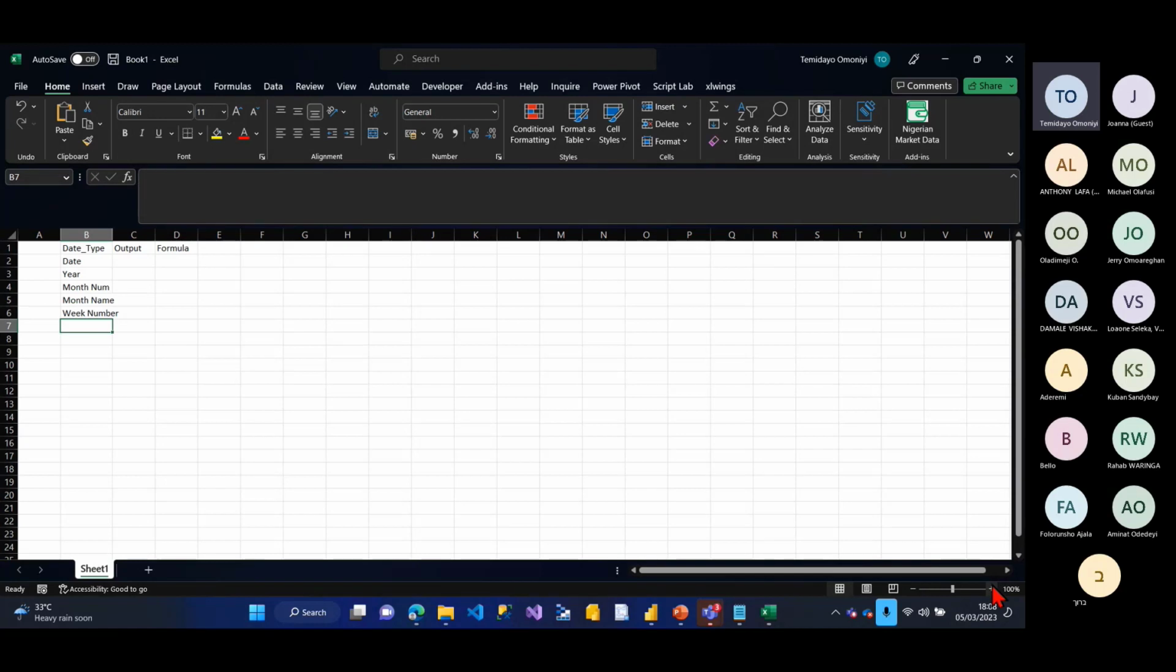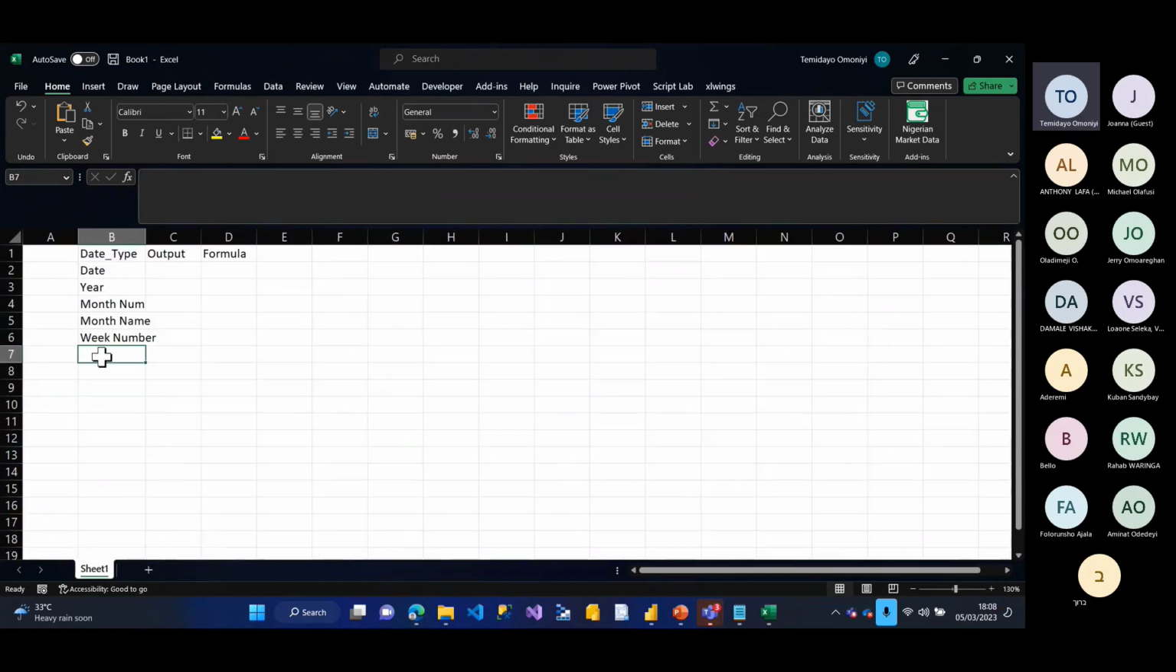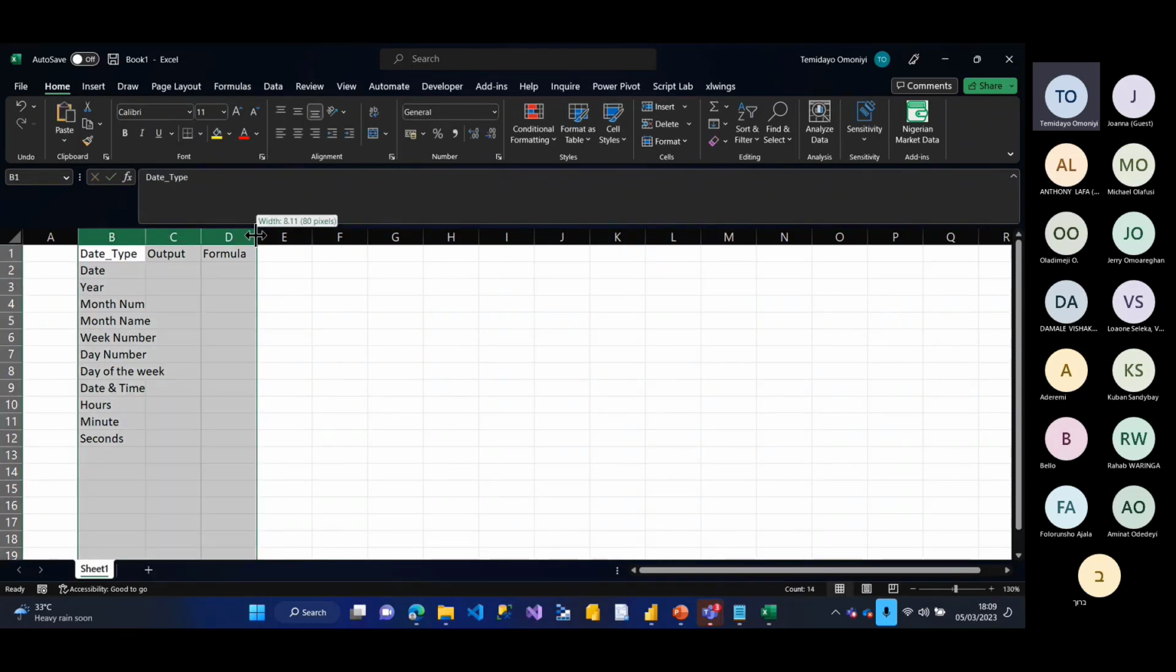Let me increase my screen a little bit so you guys can see very well. Okay, cool. I want to get the week number. Which other things do I want to get again? The day, the month name. I can also get the day number. I can also get the day of the week, like the actual day name itself. I want to get the date and time. I'll get an hour. So now I'm going a little bit into time intelligence also. I'll get a minute and seconds. So I'll just stop for this part. Seconds, right? Okay, awesome.